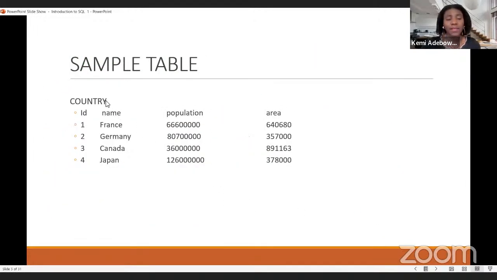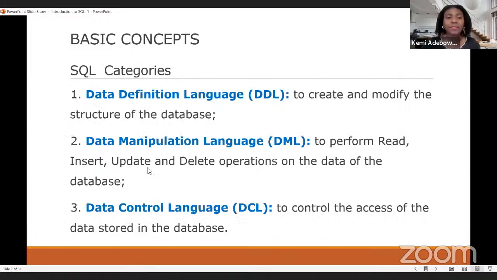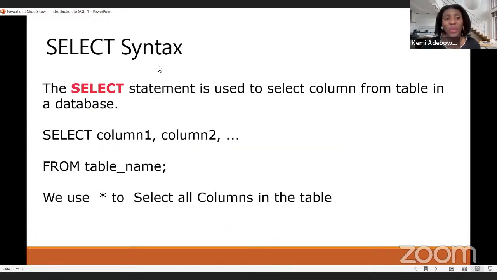So for example, let me go back to the table. Okay, so this is a table. We can decide to select column 1, which is the ID. And this is name, column 2, population, column 3, and area, column 4. So we can decide to select name from country table. So we are selecting a column from a table. And for the select syntax, we can select a single table, and we can as well select multiple tables.